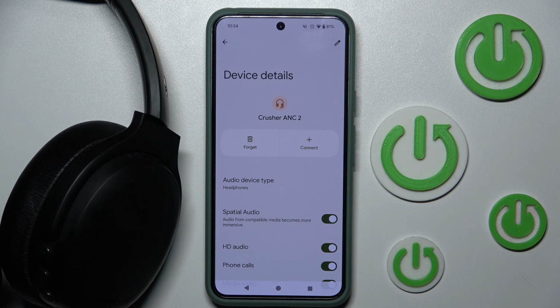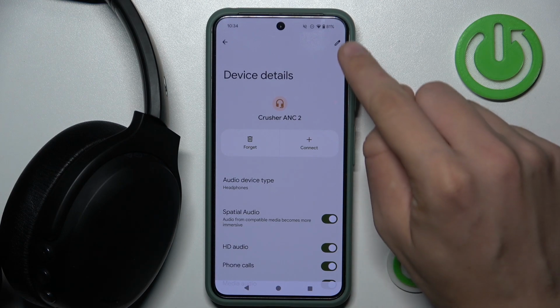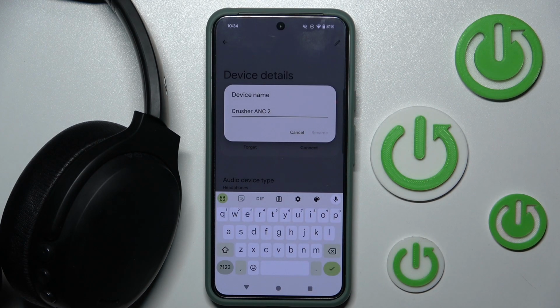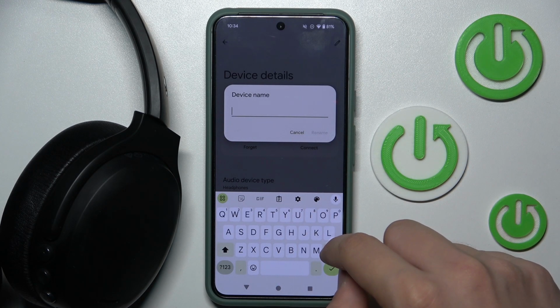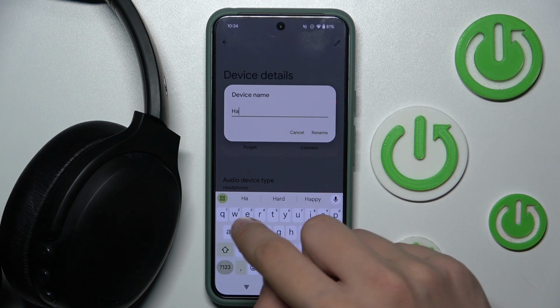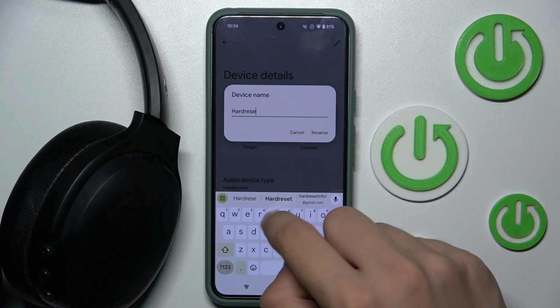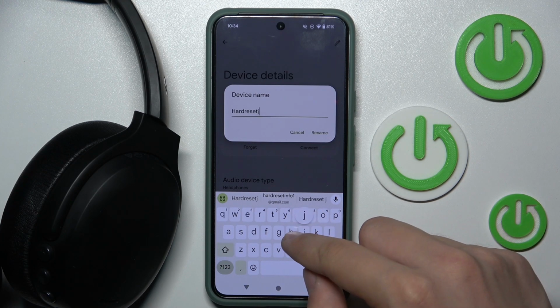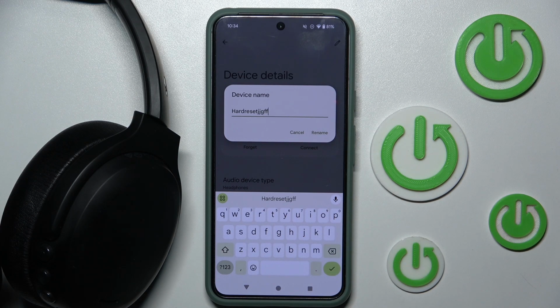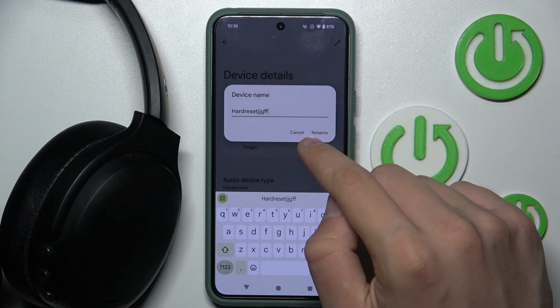Now, as you can see in the top right corner, there is a pen. We will click on this pen, and now we can edit and rename our device. For example, HardReset, but you can call it your name or something like that. After that, you just have to click rename.